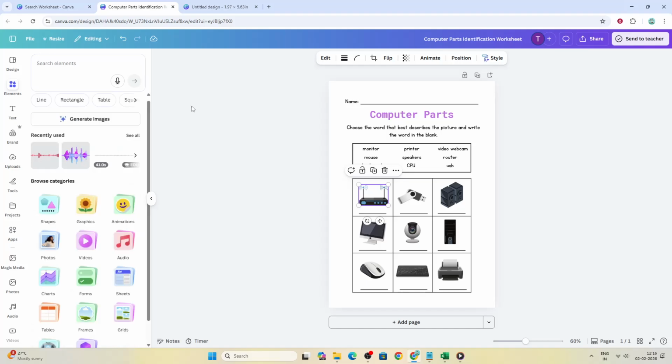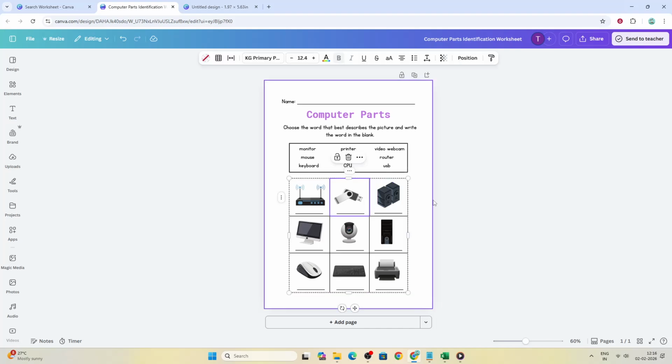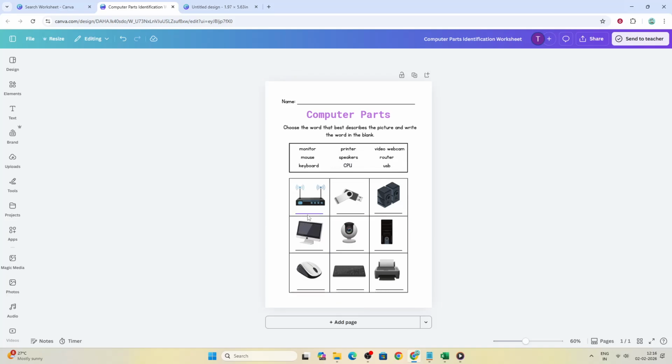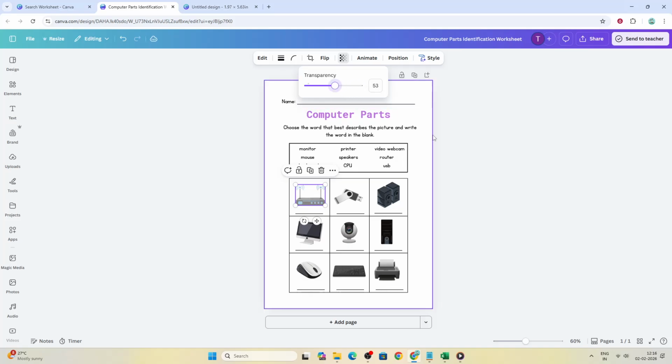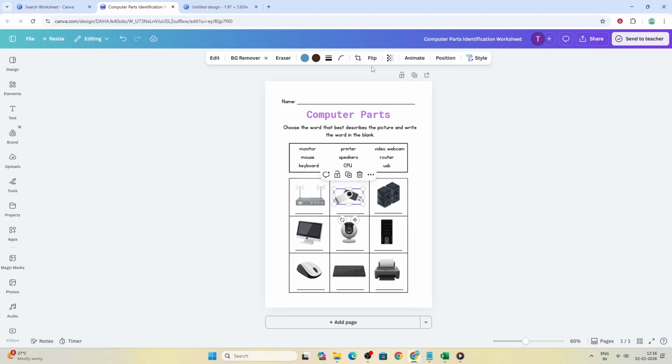Keep visuals purposeful. Too many decorations can distract from the task. If you want softer visuals behind text, lower the transparency so content stays clear. Build a solid structure so students and teachers know exactly what to do.